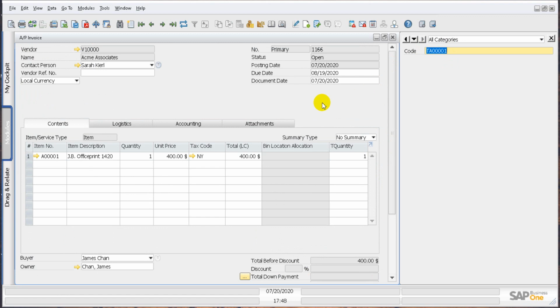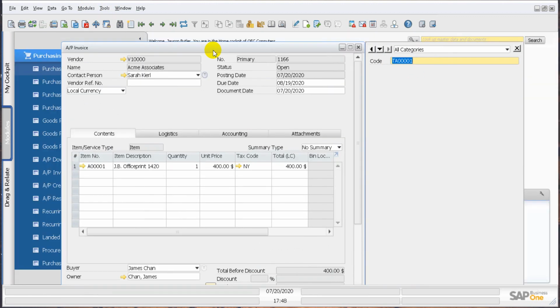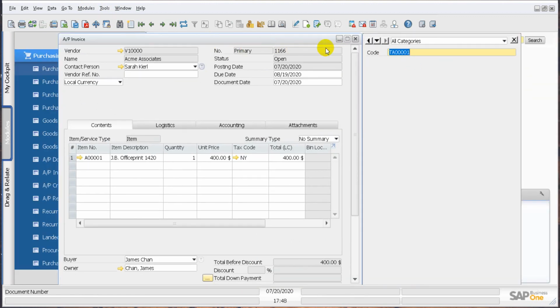Now if you have a business functionality that requires you to insert additional information that SAP does not provide, they give you this option to create UDFs, so you can create as many fields as you need to. So that's it for now.